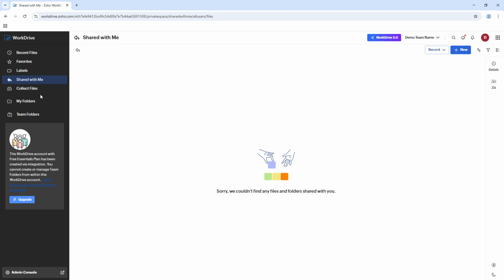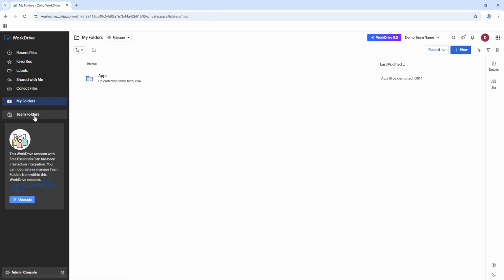Now, direct your attention to the sections labeled My Folders and Team Folders. These two areas are pivotal when structuring your digital workspace. My Folders is the best place for your private documents that you're not ready to share, while Team Folders is a collaborative space where files and folders can be accessed by everyone on your team. Understanding the difference between these two options will help you keep your work organized and accessible only to the right people.